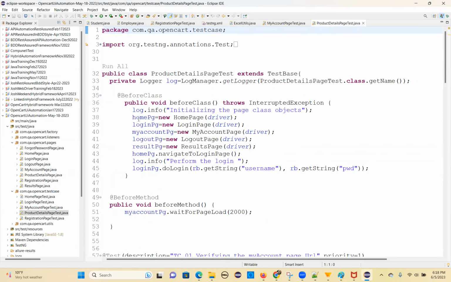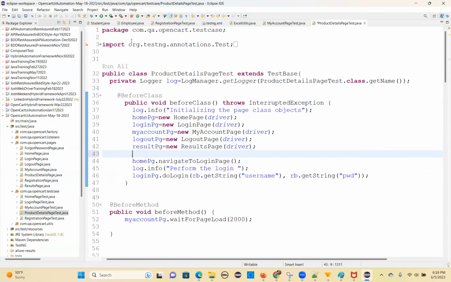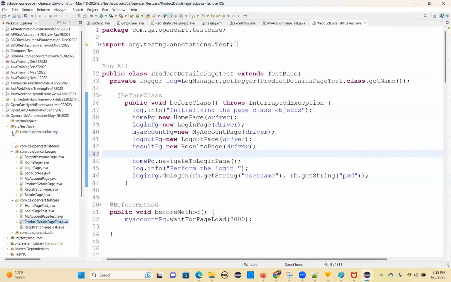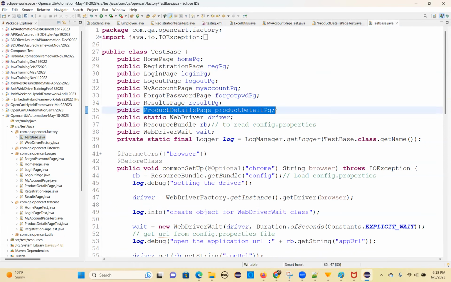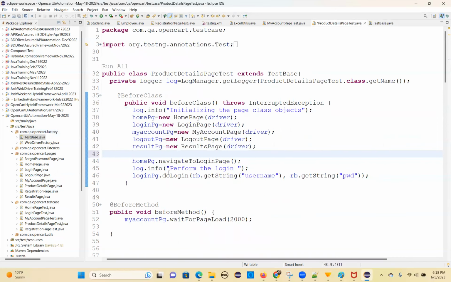So we need all this home page, login page. If you want, you can keep it, but you are going to login, product details. Yeah, you will log in. My account page, you will go. Logout also you need. Results page you need. And then, what else do we need? Product details page we need. So the main thing, what we have given the product details. So here, the product details is the one. We need this one. Just copy paste that.